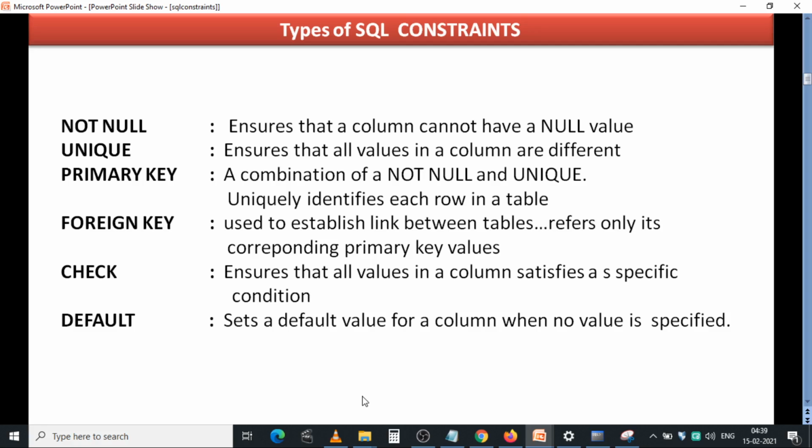Coming to the unique constraint. The unique constraint ensures all the values in the column are different. It only allows different values in that column and doesn't allow repeated values. And the next one is primary key. Primary key means a combination of not null and unique constraint. It does not accept repeated values and it does not accept null values in that particular column.